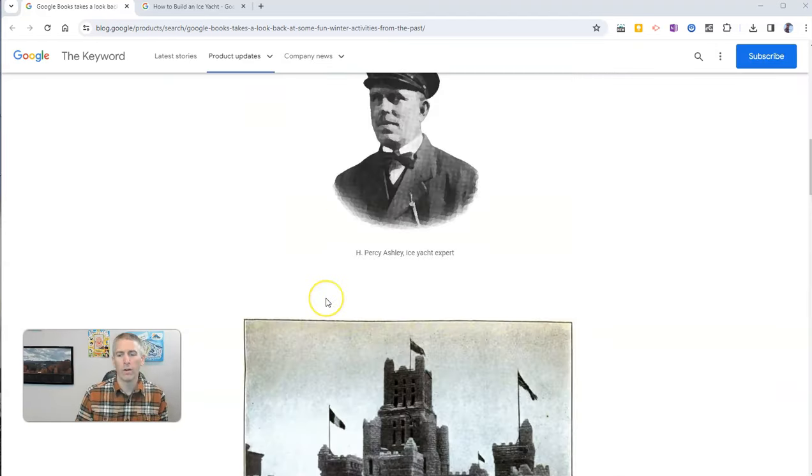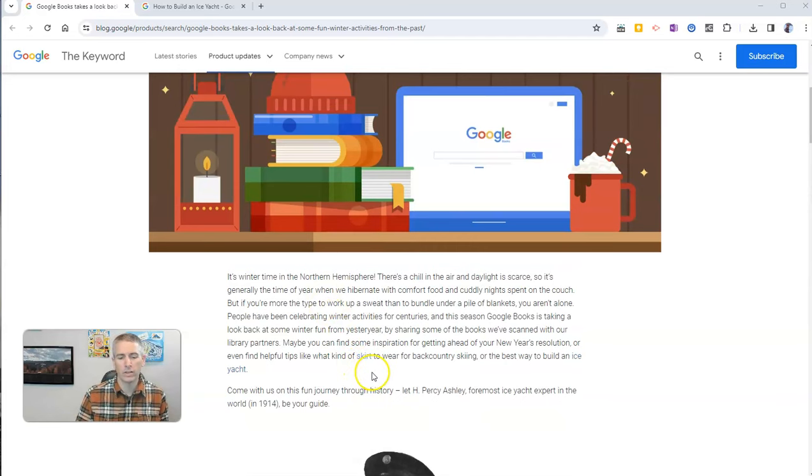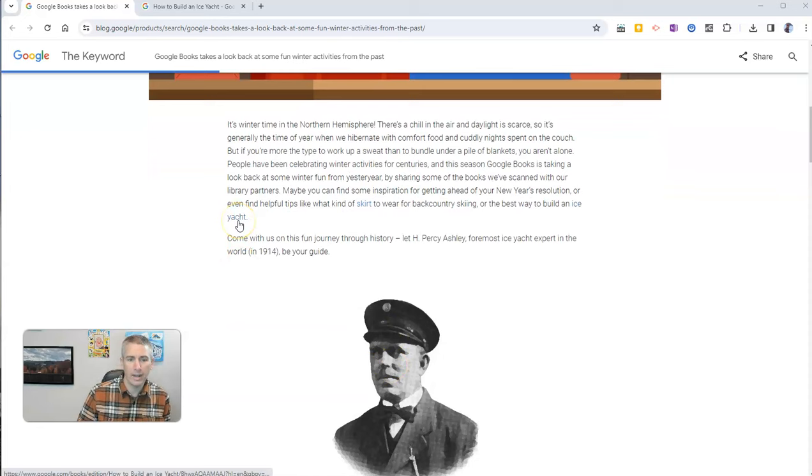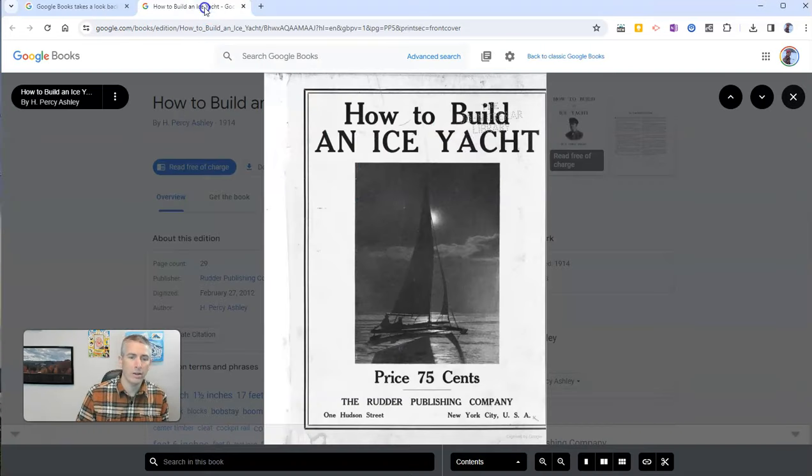So first of all, at the top of this blog post, you'll see that there are links to things like an ice yacht. Well, that goes directly into this Google Book, which you can view and download and search through in its entirety for free. So you can see here's the complete scanned copy of the book.